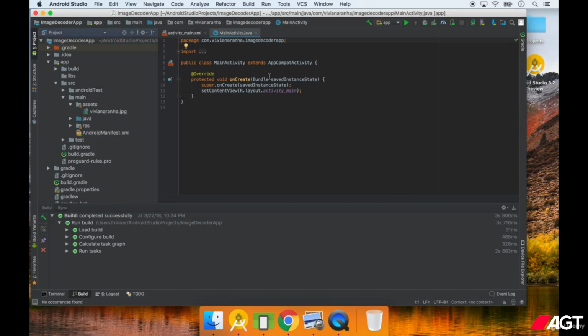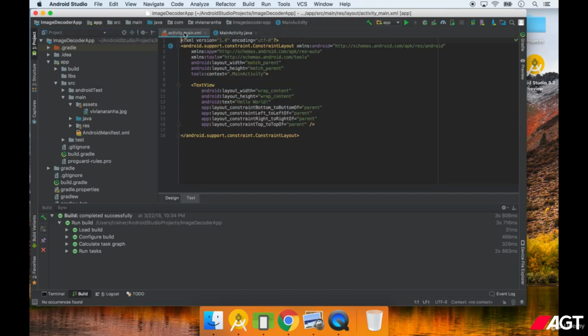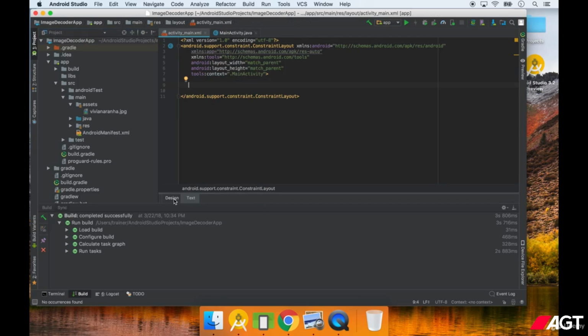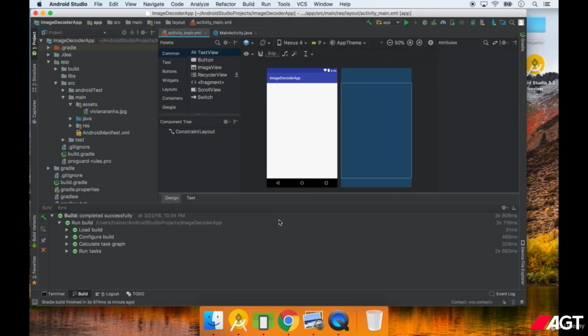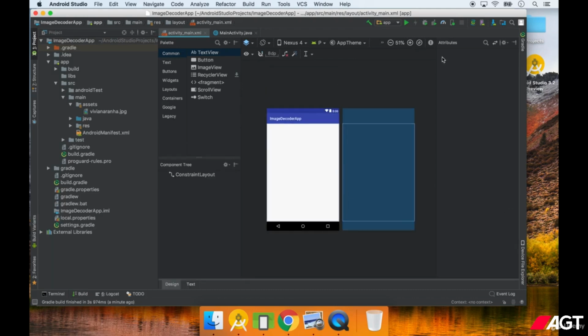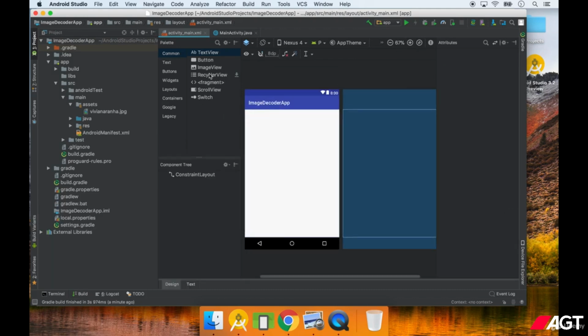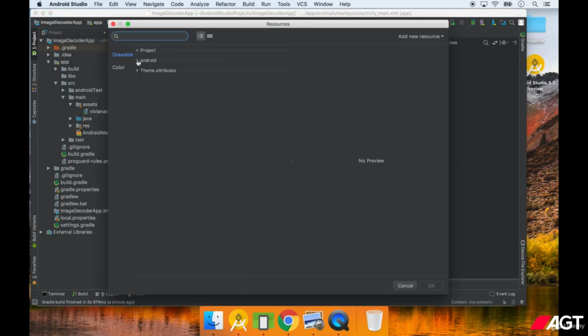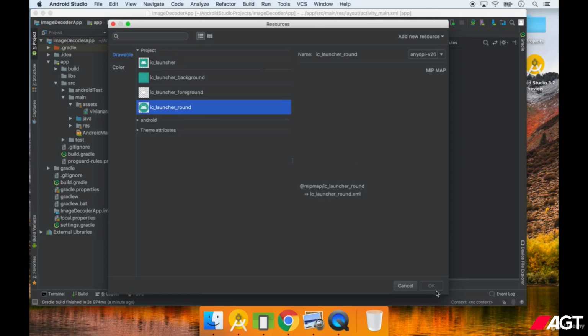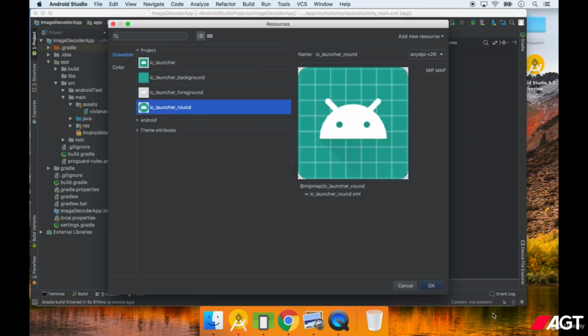Now the next thing I'm going to do is set up an image view. I'm going to go inside the activity main, remove this text view, go to design mode, and zoom in a little bit so I can see this. I can reduce this thing, I don't need that. We zoom in a little bit more, and add my image view right here. It's going to ask me what image I want. I can just select an image just to see how it looks like. I can just say okay, this is what I want to use.